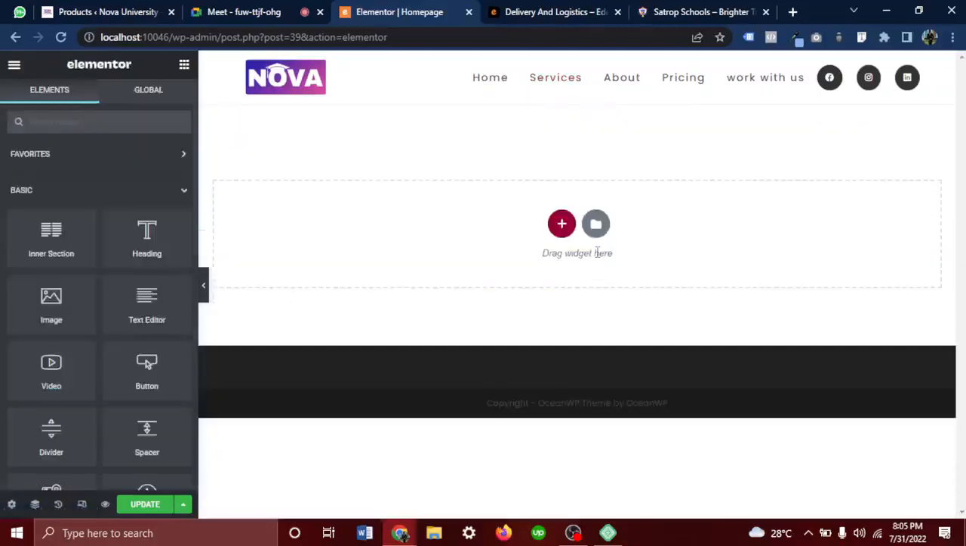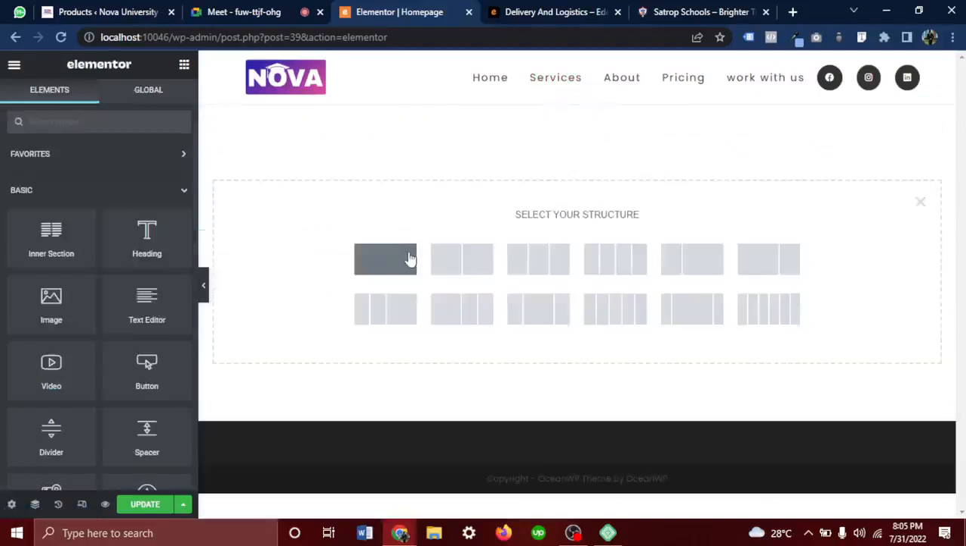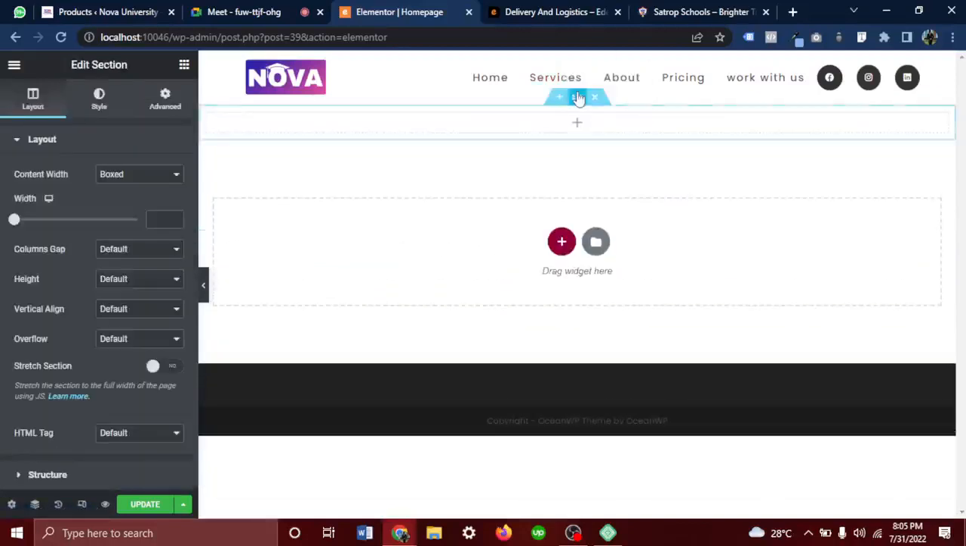If you click on X, you are removing it. So just click on plus and let's do this, and then let's click on this to get to the settings panel of that. I hope you are following me.